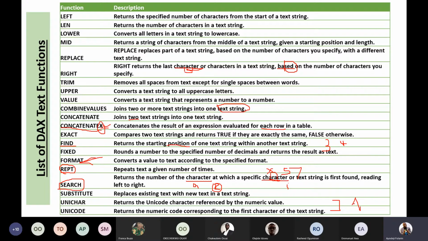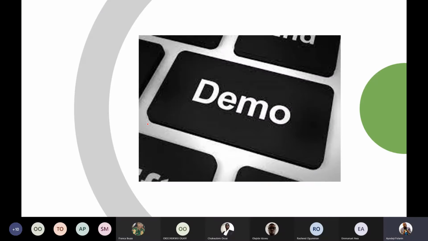So for example, A, don't quote me, let's assume A means 50. So that is the code. This is the character A, and this is the code the system recognizes, 50. The same way, if I convert from the code back to the character, if you put 50, it will tell you A. If you put 51, it will tell you B. So we are going to demonstrate that so that you can see how it works. So that is the list of DAX text functions that you might have.